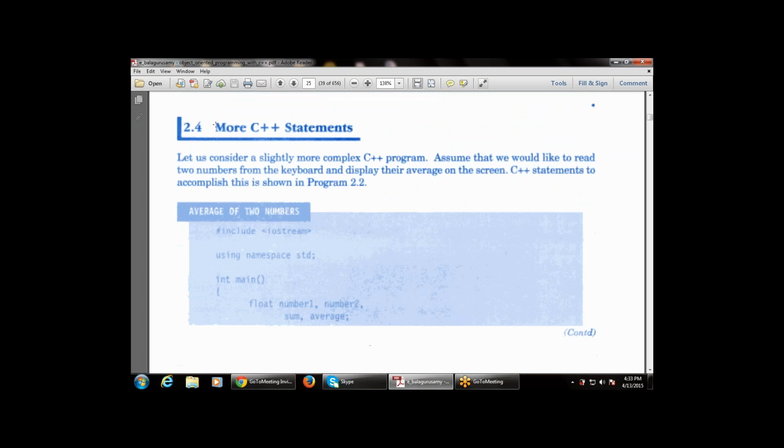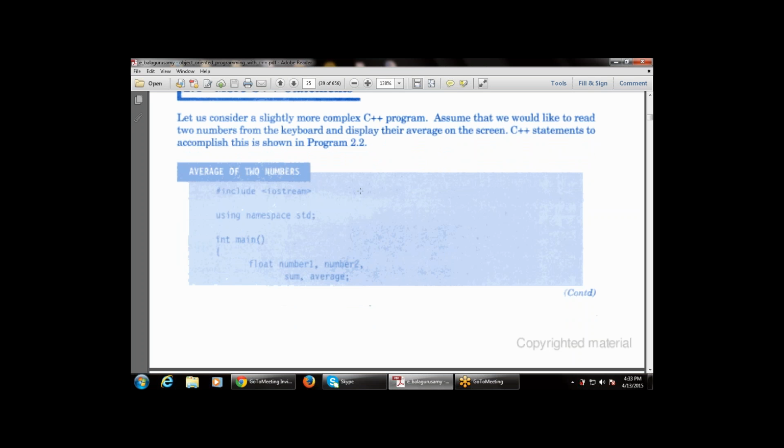Now next is more C++ statements. What are the extra C++ statements? This is an example that shows how to find the average of two numbers. In math it is simple to find the average, but in C++ it is more difficult to find the average of two numbers.